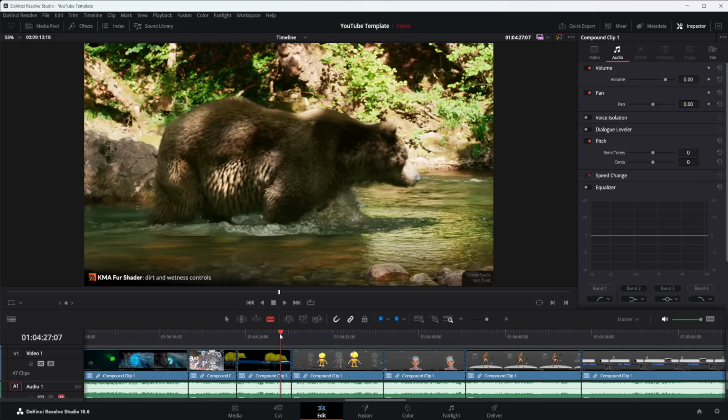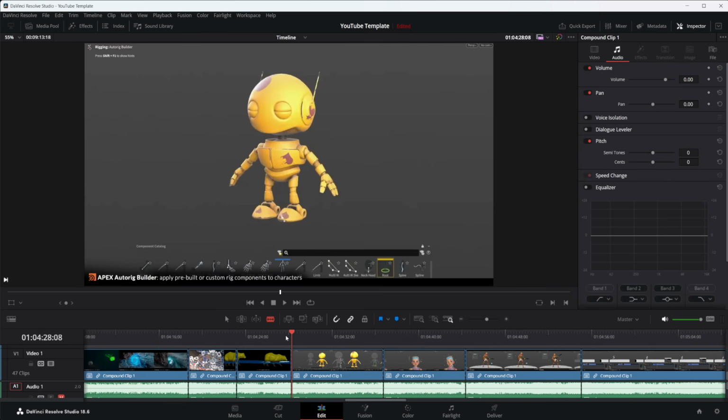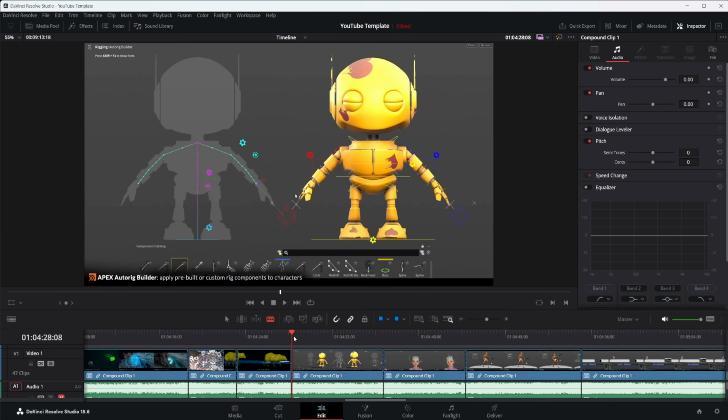Looks like dirt and wetness controls. This bear looks really awesome. Really nice simulation here. This looks really cool. I've been diving into Apex a little bit, or, let me rephrase that, I haven't dived into Apex very much at all, but I've started to research a little bit on it because it looks pretty interesting. Matt Estella had a super awesome talk on it recently, and I got intrigued by it.